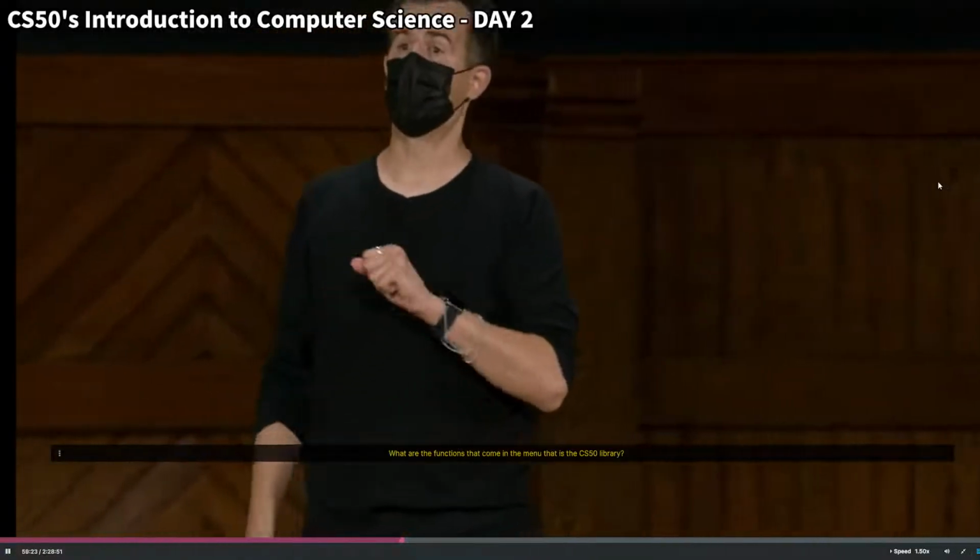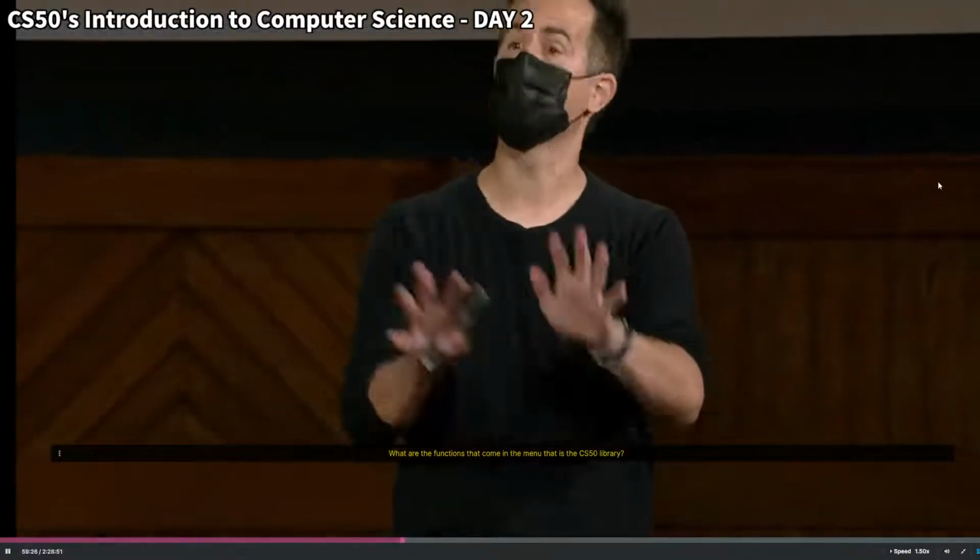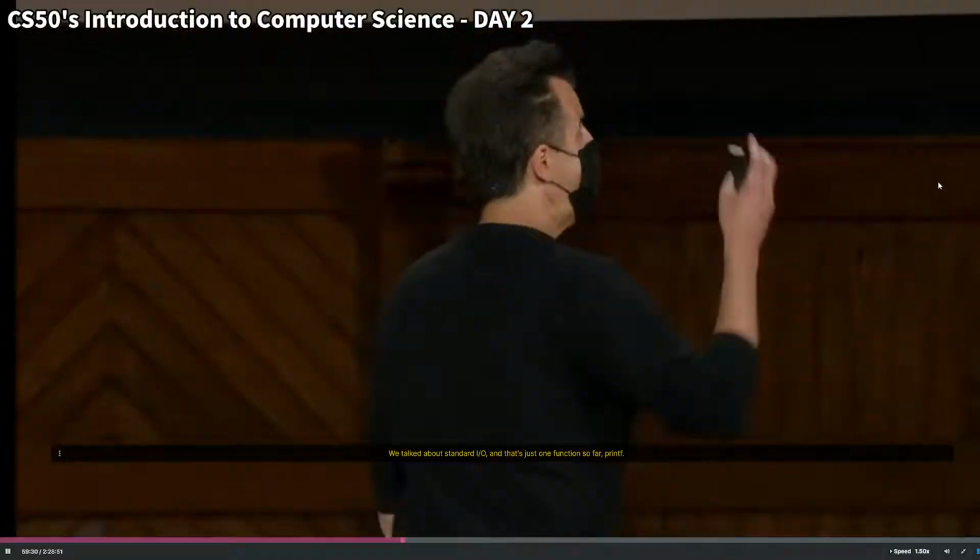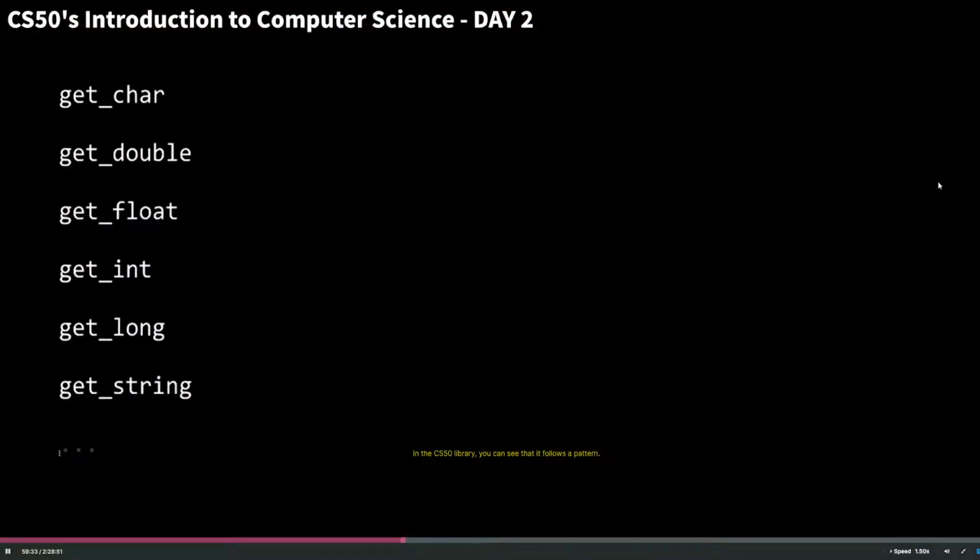What are the functions that come in the menu that is the CS50 library? We talked about standard I/O, and that's just one function so far, printf. In the CS50 library, you can see that it follows a pattern. The CS50 library exists largely for the first few weeks of the class to make our lives easier when you just want to get user input.